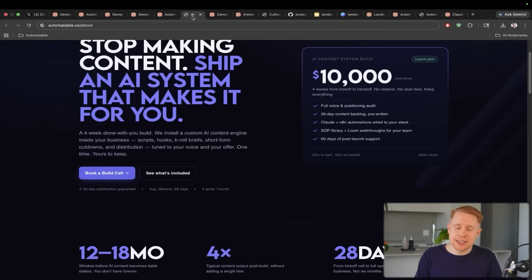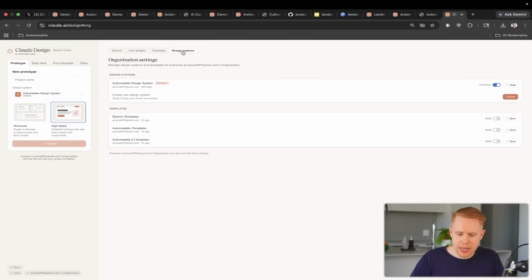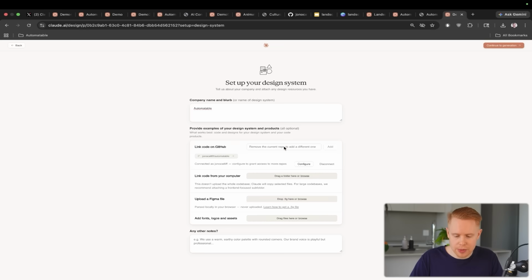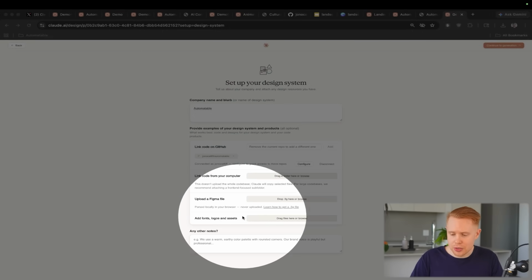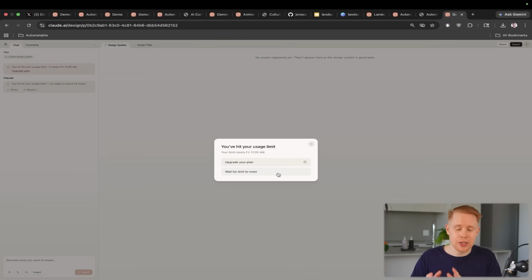If you want the same consistent design spread across all of your different projects you're building with Claude Design, what you can do is head over to Design Systems and create a new one. Now, you probably want to add in a company name, for example, and a blurb about what you do here, and then you can drop a link to your GitHub repo, okay? Add that in, and then you can also add in code or upload from Figma or add any assets like fonts and logos and all that kind of stuff, and then you can continue to generate. This will take about 15 minutes, and then you can apply this moving forward to every single project you create.